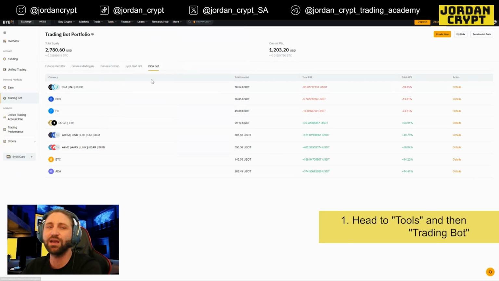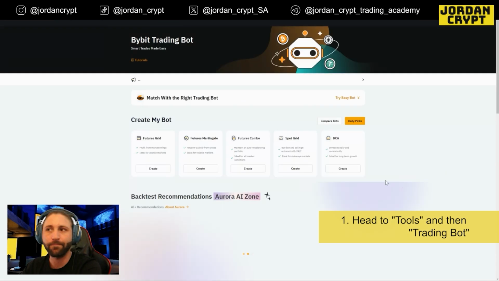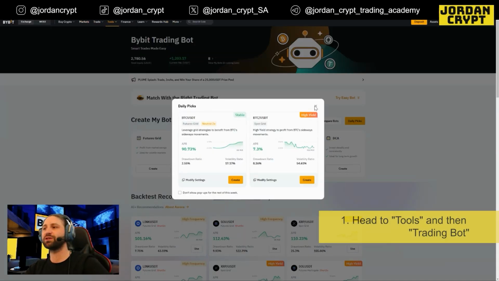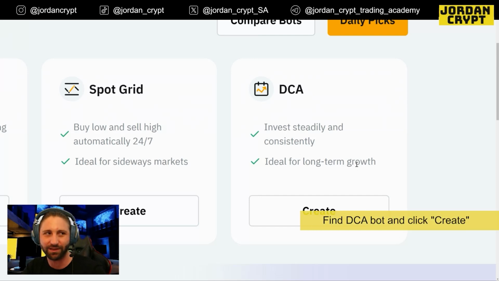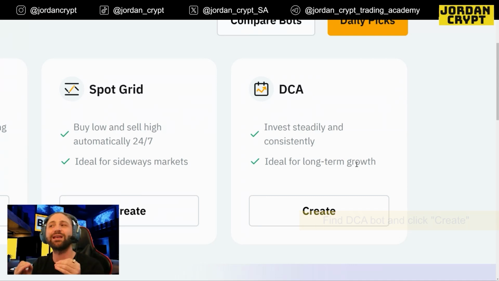All right, so what we do now, right, is we head to tools, we head to trading bot. And then we come here to this bot on the right, which is the most simple bot. And for me, it is the most powerful. I actually had a chat with Benzu, the founder of Bybit, about this, and he agreed with me that the DCA bot is the most powerful bot on Bybit because it is running on the DCA strategy, which is one of the most powerful strategies ever invented.